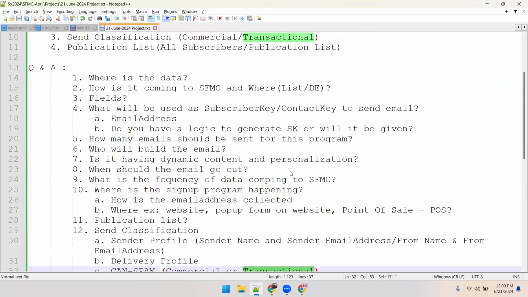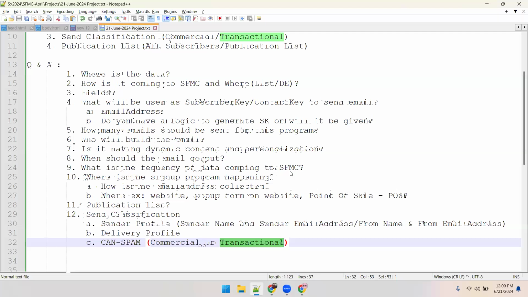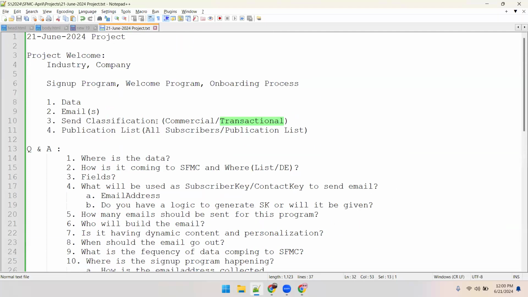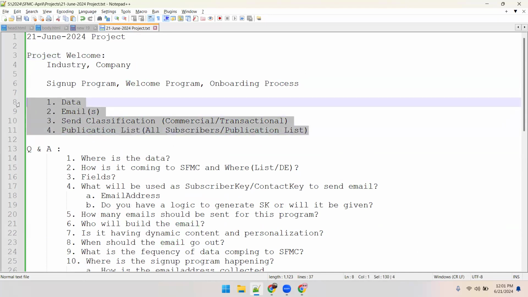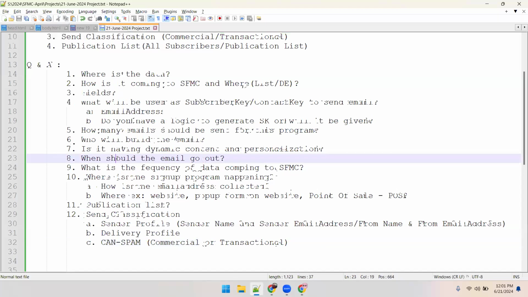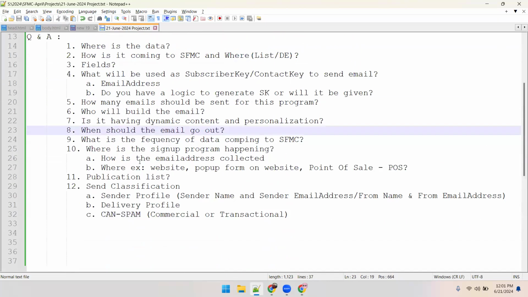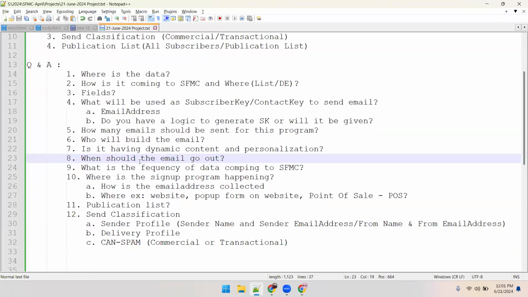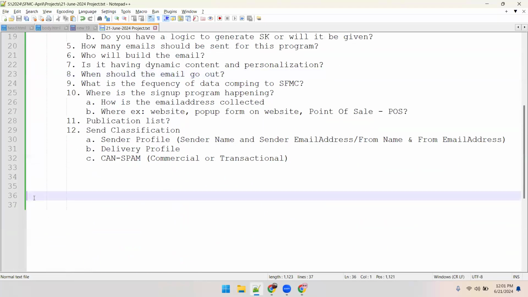These are the questions I ask before I start any project. That is the one which I want. So when they say that they want to go with a sign-up program, welcome program, or onboarding program, I need all this information. If all this information is ready, I'll start the project. If it is not ready, then I'll be asking these basic questions to them. They might have more questions, they might come up with more answers.